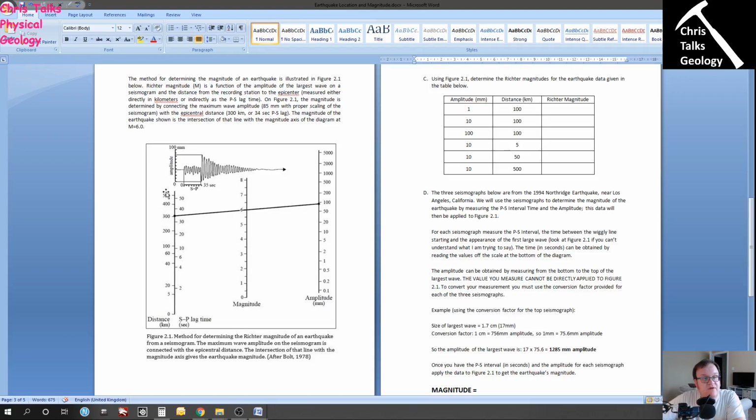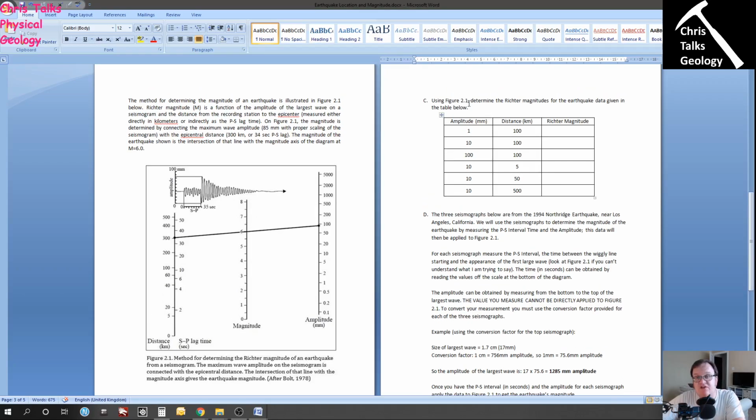Over here we have a line which has distance on this side and SP lag time on this side. For this lab, the distance is going to be the important bit for the time being. So for the first part, we have a table. In this table we have amplitude and distance. What you're going to do is draw a line between the 2 data points listed here, and note what the Richter magnitude is.